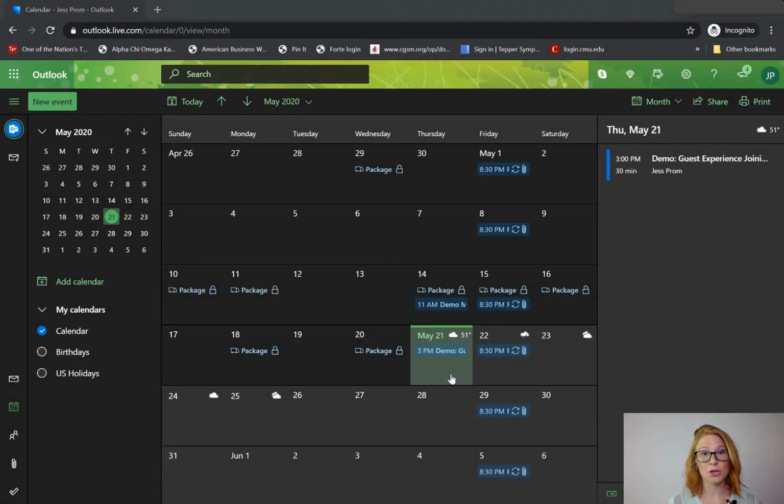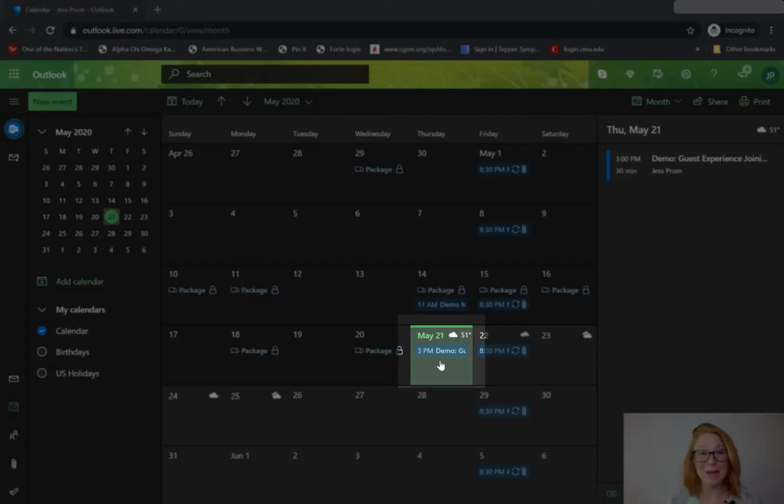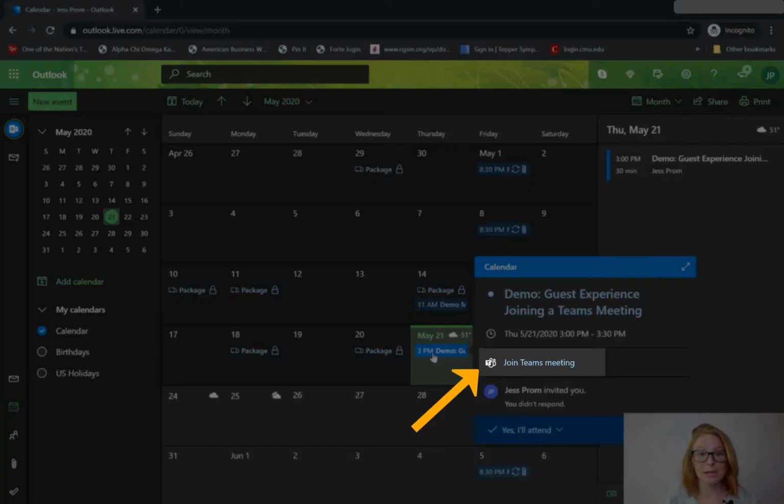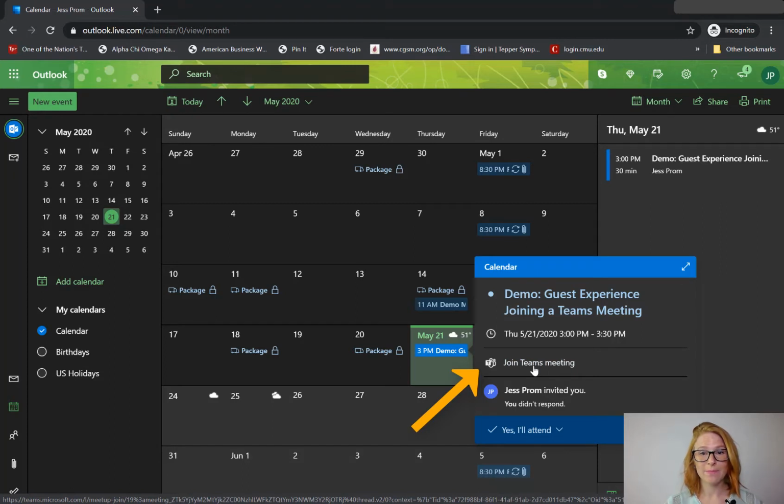First, I am in my personal Outlook right now, and I actually have the browser in incognito mode to help keep it separate from my work account. You can tell it's in incognito mode here in the upper right. Today is May 21st, and I have a 3 p.m. demo meeting that I'm going to click on. Here's the invite, and you can see right here it says Join Teams Meeting. So I'll click on that.